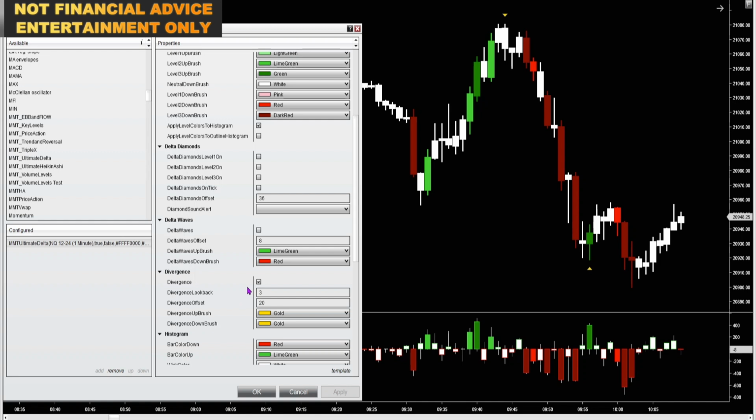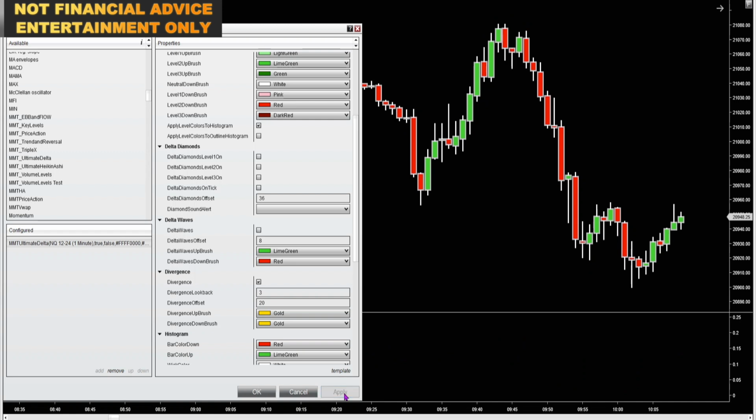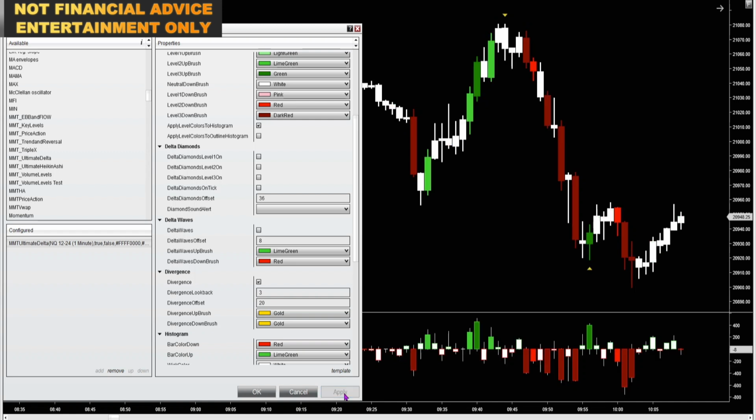For the divergence section, you can turn this on or off. You can change the colors of the triangles. There's also a look back parameter. If I want to see some more divergence, I could change this to a 1. Now I get a lot more divergence signals. If I put in a 2, we'll have a little bit less. I often like to use a number 3. However, using a 2 or a 1 can be helpful in slower moving markets.